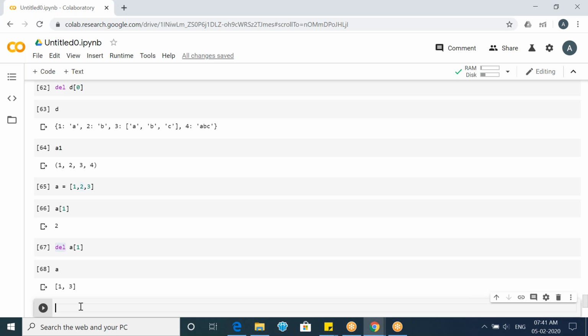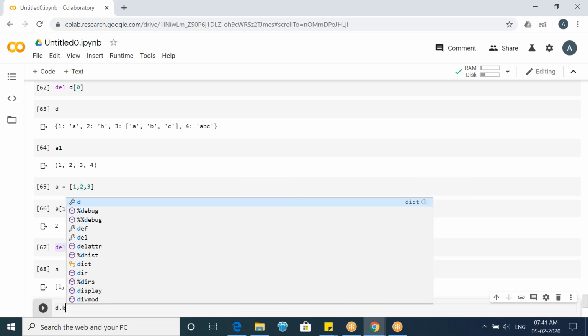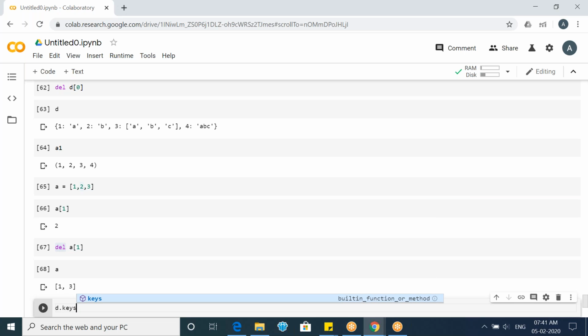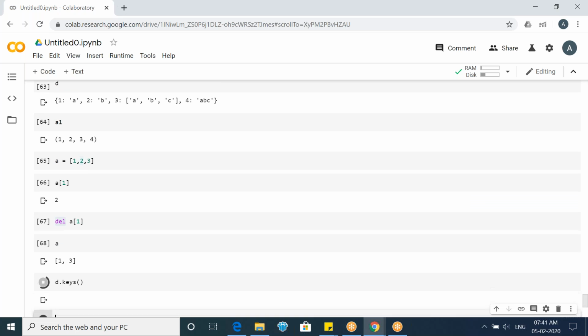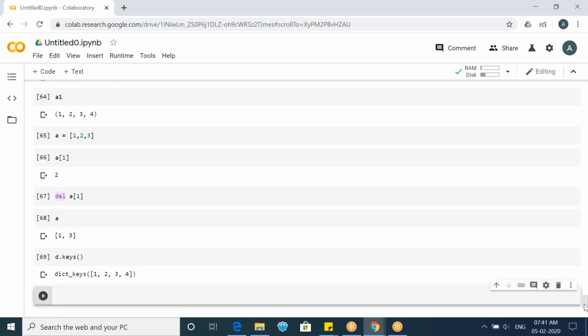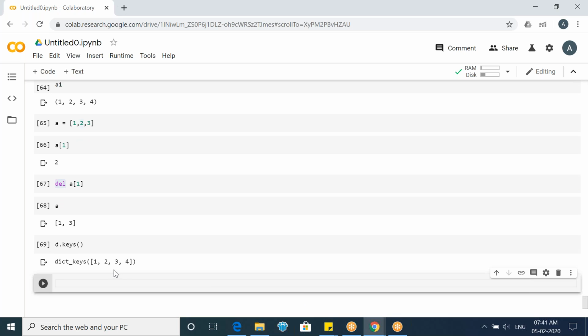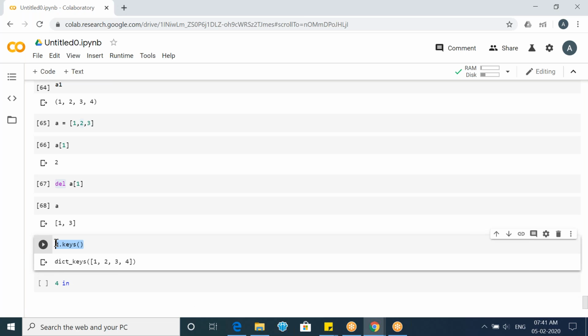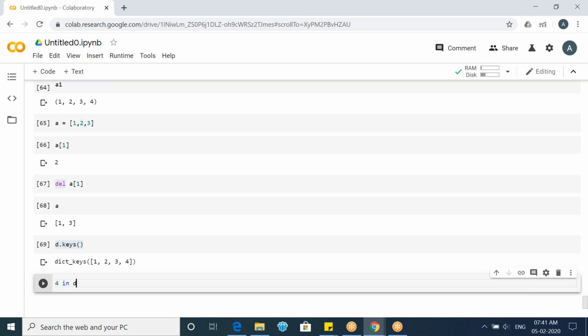Our friend asked how to get the keys. d dot keys. Okay, I got 1, 2, 3, 4, four keys. Got your question, buddy? Even if you want to check only for 4, then we have another operator, in. You check 4 in d, and you get true.